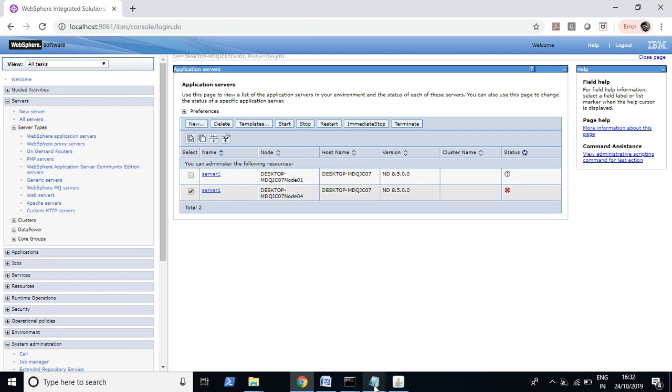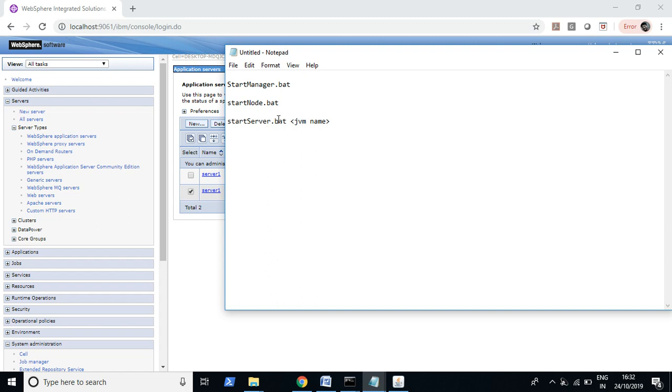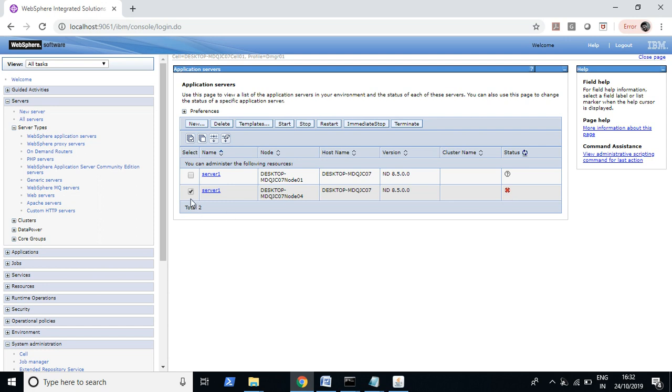So earlier, if you did remember, we have used the command start server to start your JVM. So that is before federation. Well, even now you can start your server using your terminal, but you can start the service using admin console as well. So let us try to start using admin console start.